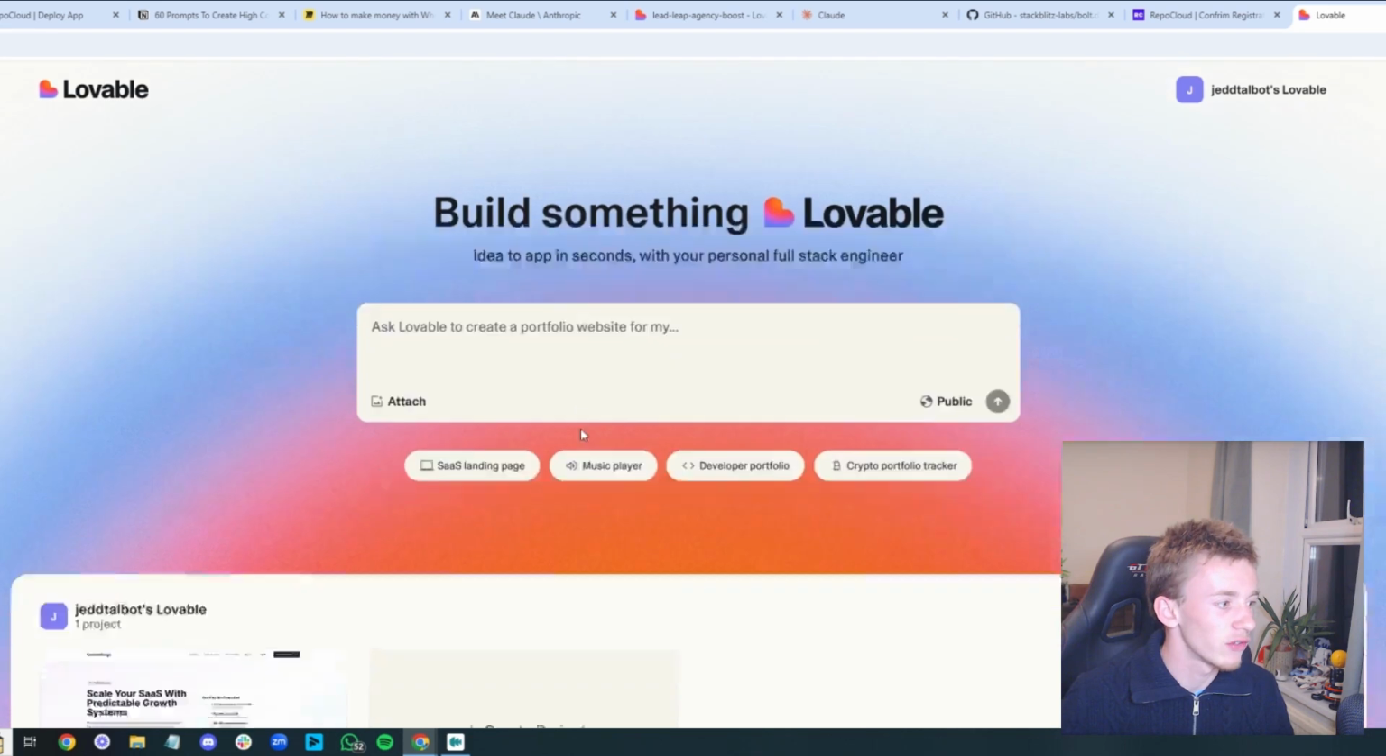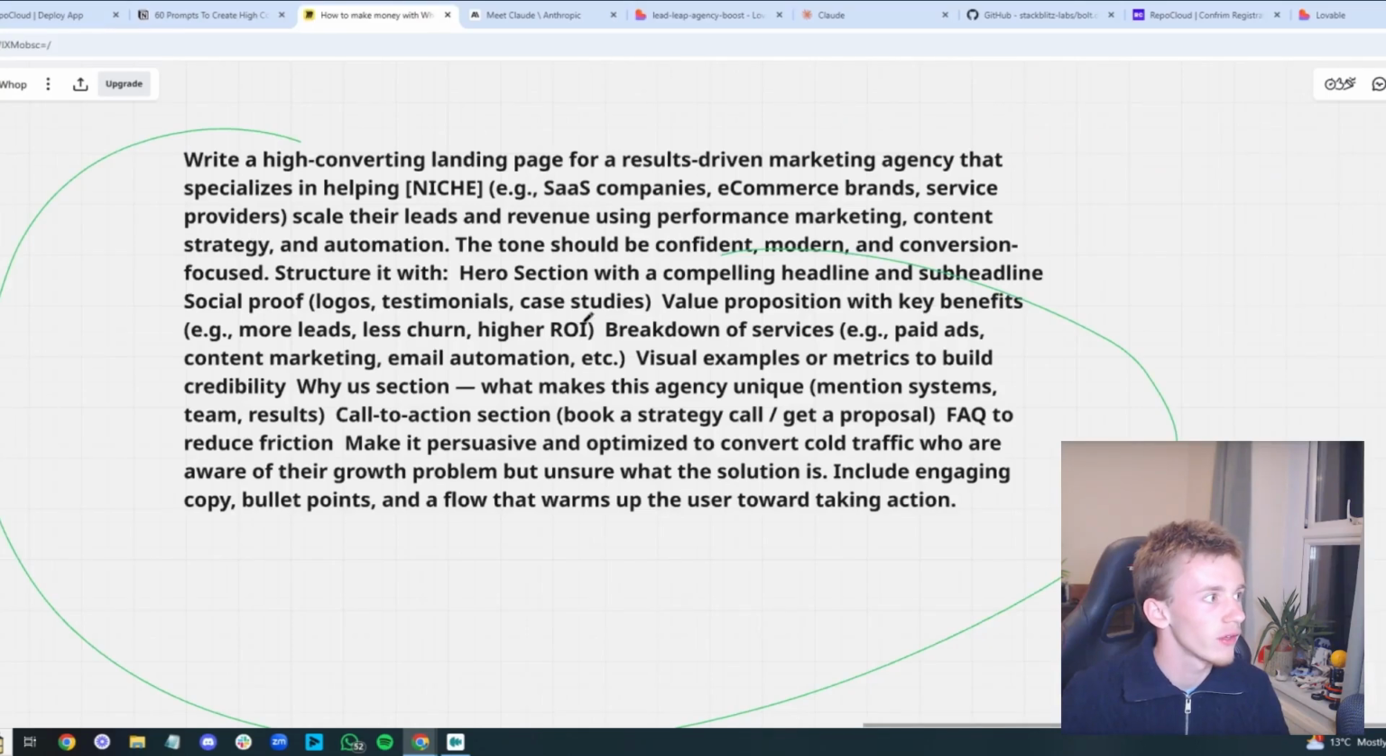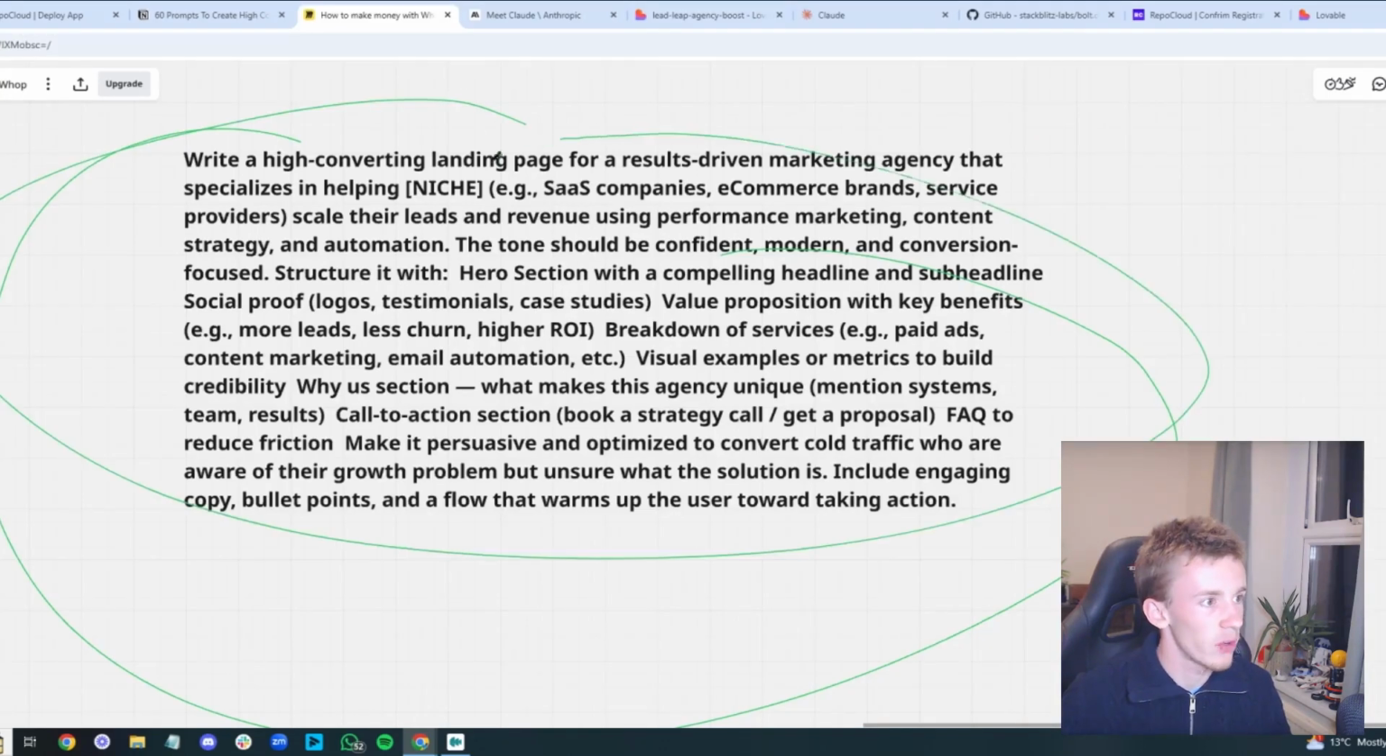Now, it's really simple when it comes to creating a landing page. You literally need 1 prompt. This is the only prompt that you need right here. Now, this is perfect for creating landing pages for agencies, predominantly agencies that target SaaS companies, e-commerce brands, and other service providers, like plumbers, electricians. Basically helping them scale their leads and revenue using performance marketing.